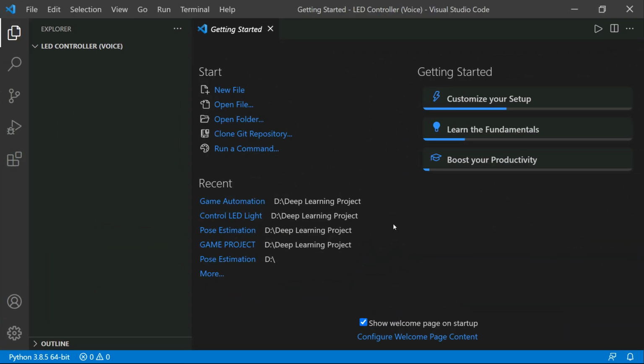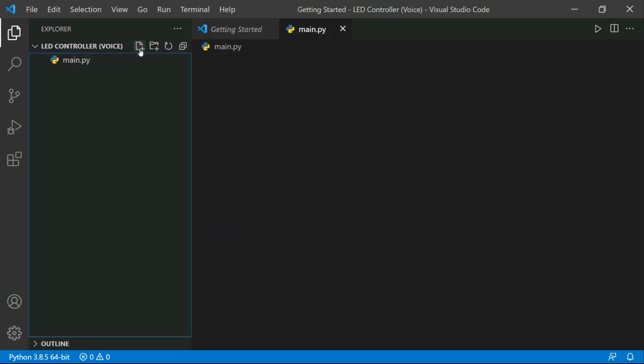So now our installation process is done. Now we are going to create a new Python file here. Just click here and call it main.py. As you can see, I already created a folder called LED controller, and inside this folder, I created a new Python file called main.py.